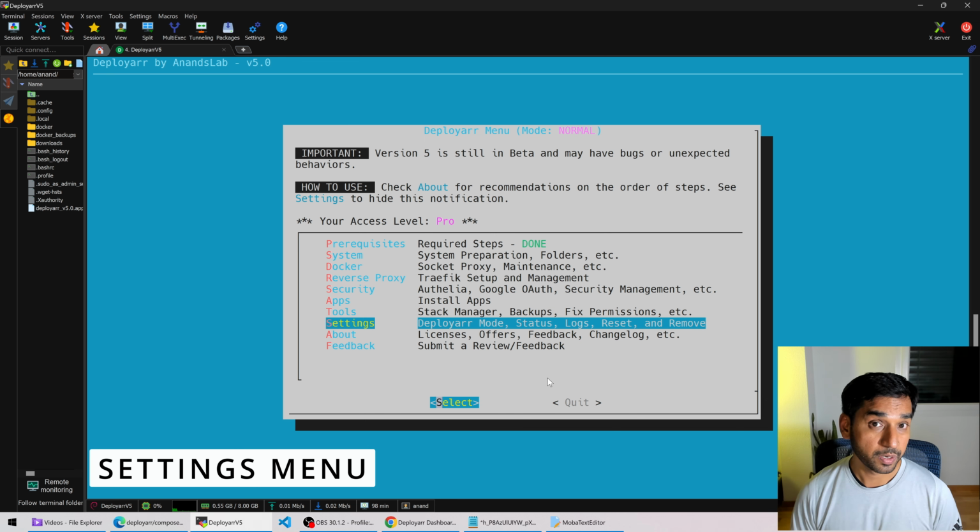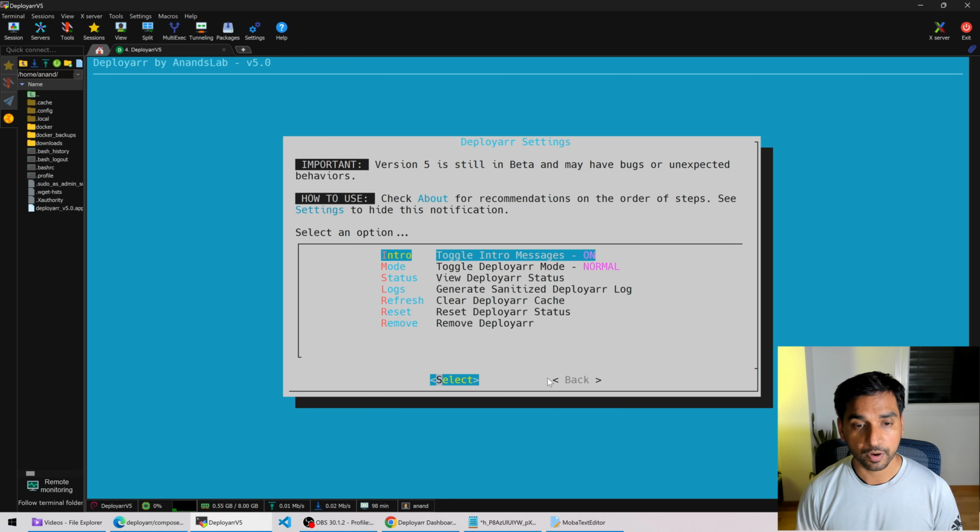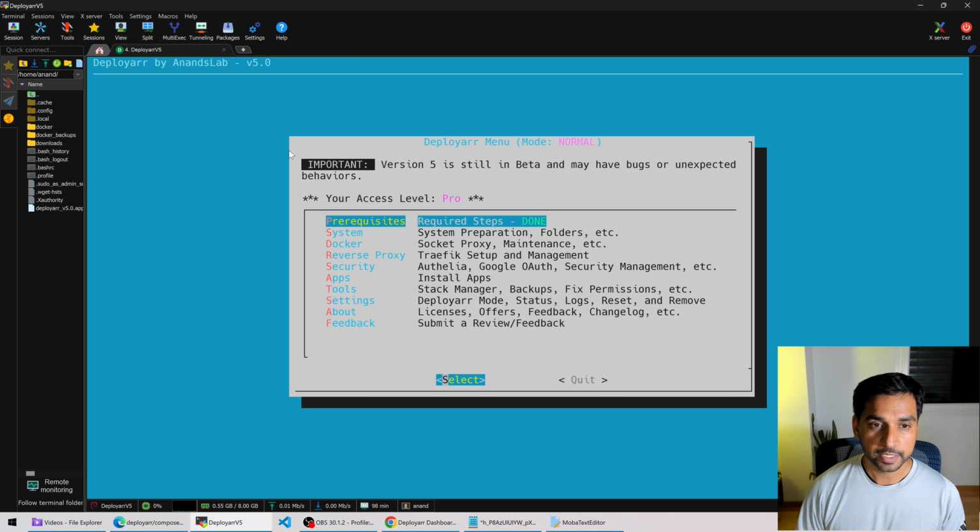Settings is not something that we covered, but it's really good to know, because let's say, first, let's turn off the intro message. Okay, so let's toggle this one off. I turned off the intro message. So now if I go back to the home screen, you can see that the intro message is gone.